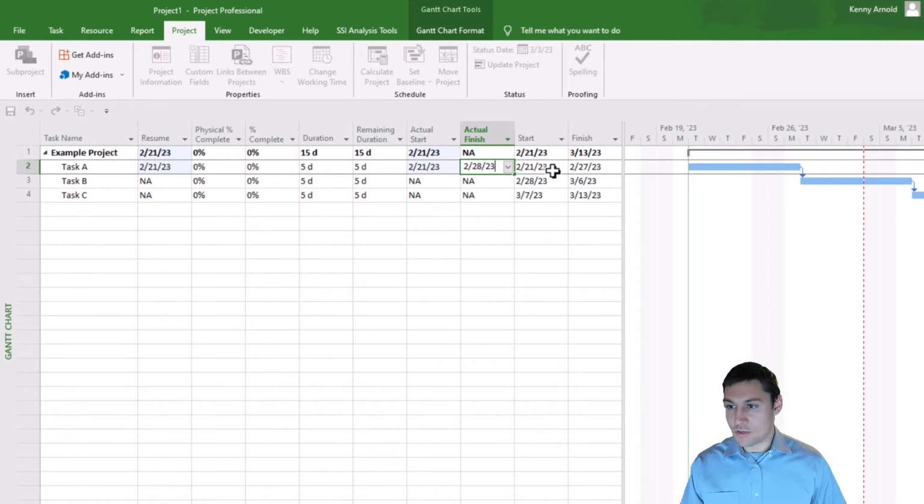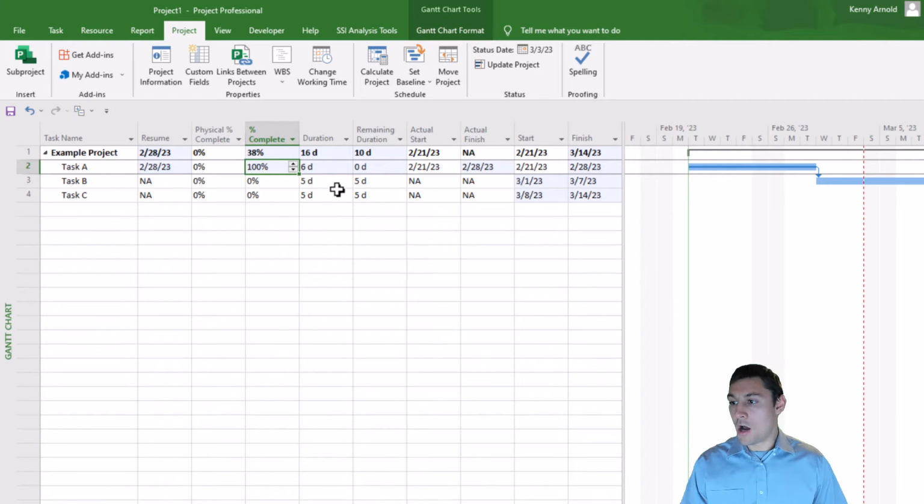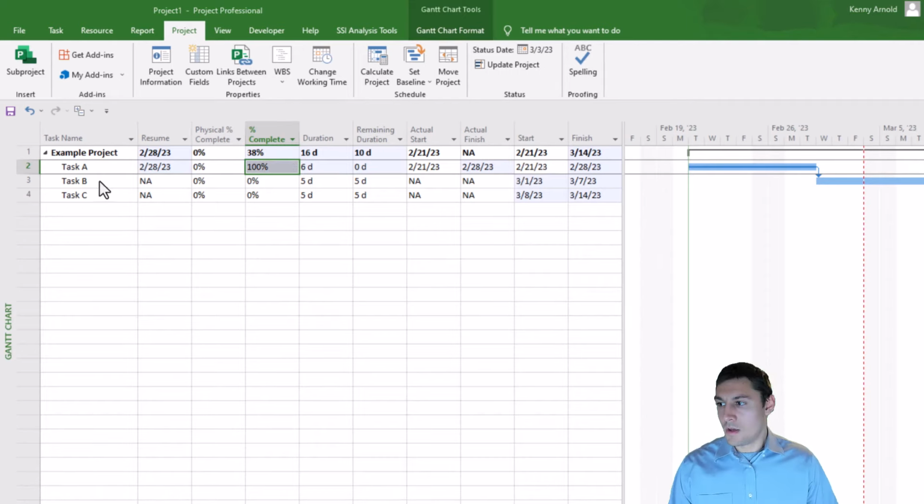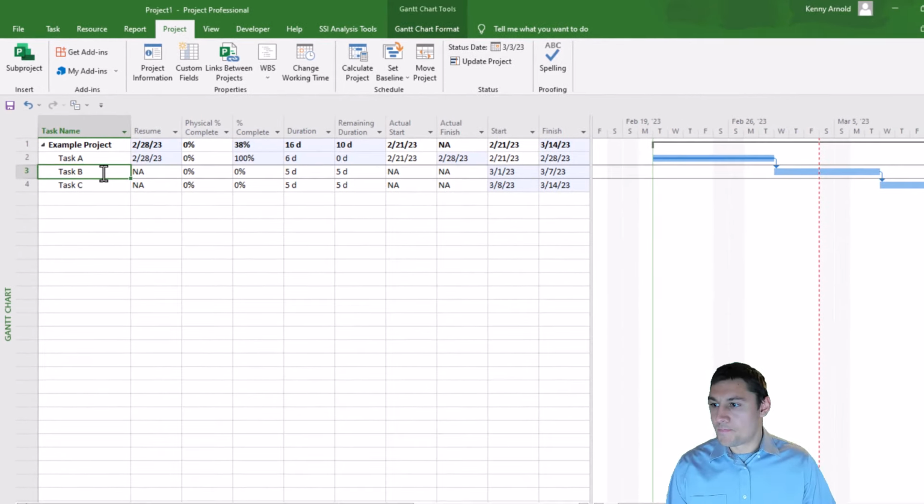Okay, notice that when we do that, Microsoft Project automatically made the task 100% complete for me. And the resume date is showing the same date as the actual finish. If a task is 100% complete, the resume date is always going to show whatever the actual finish date of the task is. So again, because these two dates are prior to our status date and the task is marked as 100% complete, this task is correctly statused. Let's move on now to task B.